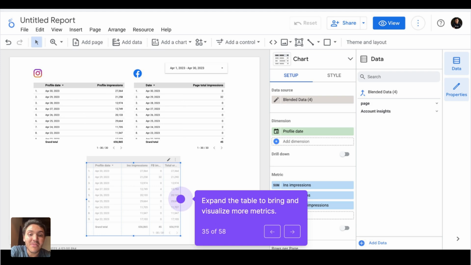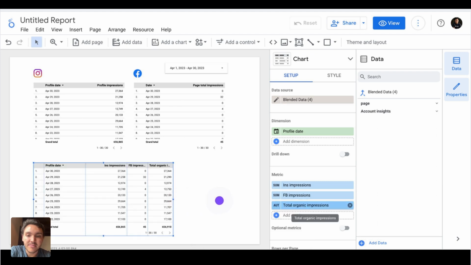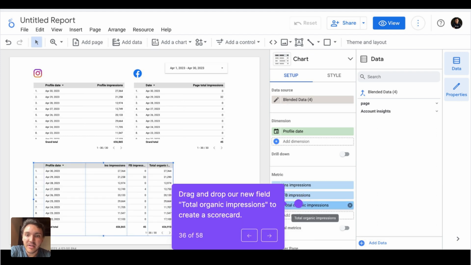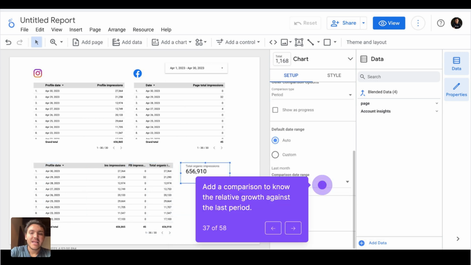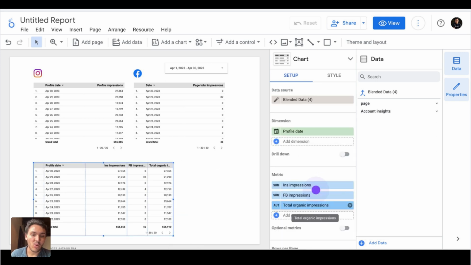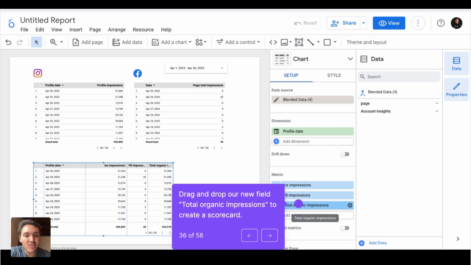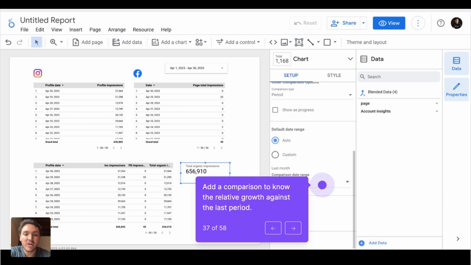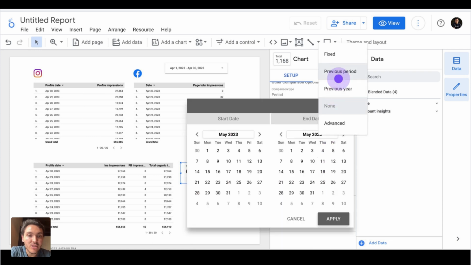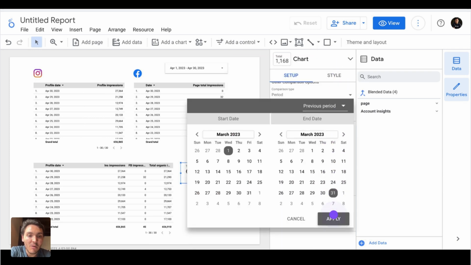But first, I will expand this table to visualize all the metrics. Here, I already have a table that is blending this data, that is combining, and it is doing everything fine. But I will do something else. The next thing I will do is create a scorecard. What I did here is drag and drop the field that I created on the canvas of Google Looker Studio, and it will create a scorecard by default. And I will create a comparison date range. So instead of none, I will choose previous period, and I will go to apply.